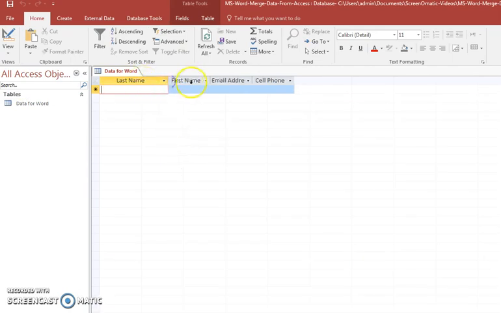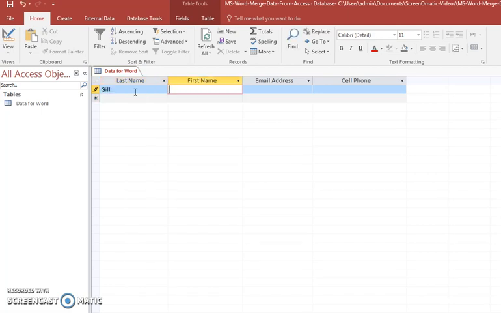Just like Excel, I can stretch these out. How easy is this? And everything's generated through the Tab key. So I put Gill. I'll put Robert this time. And Robert.Gill at, I'll do my K-12 website instead of the Bob Gill one. And the cell number would be the same.